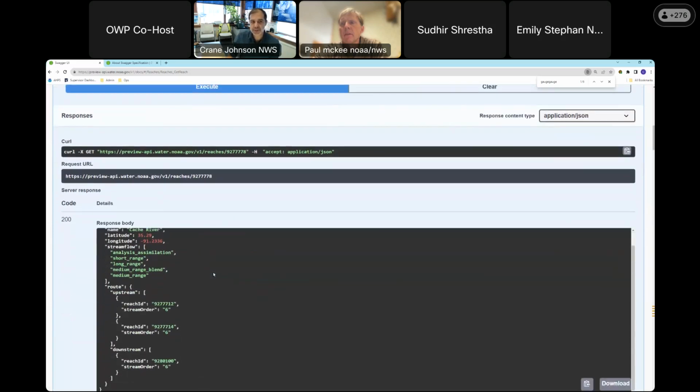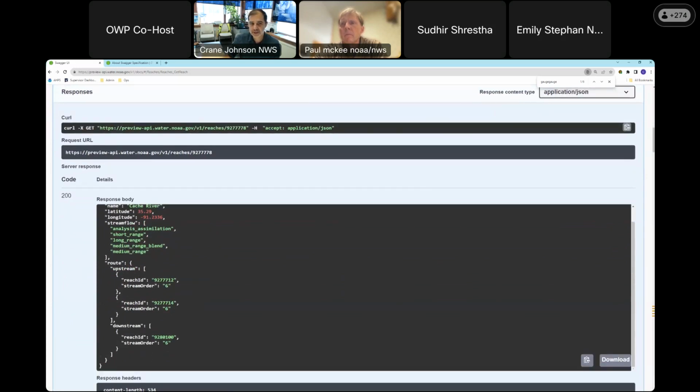And then we'll just look at the response body for the National Water Model Guidance endpoint. It provides just the name of the river, lat long, center point for the reach. And then these are the available streamflow guidance time series. And then it provides a little bit of reach navigation. So you're provided with the upstream reaches, in this case 2, and then a downstream reach, in this case 1, with the National Water Model Reach ID, and then also the stream order within the hydrofabric for the National Water Model.